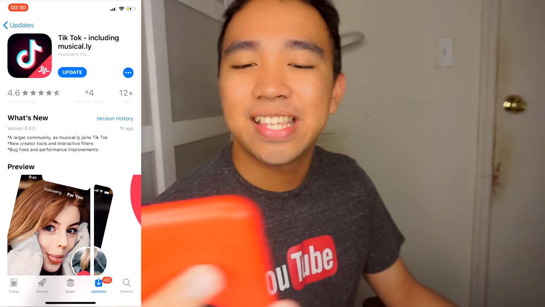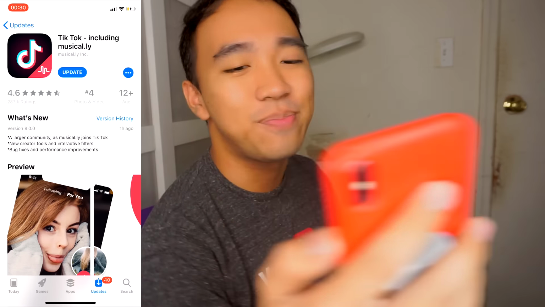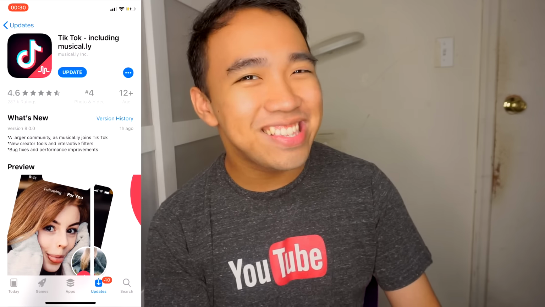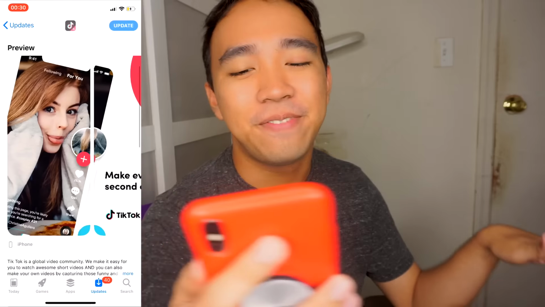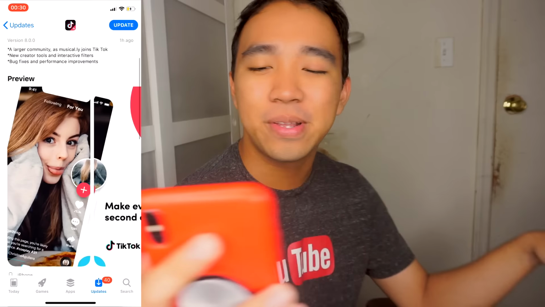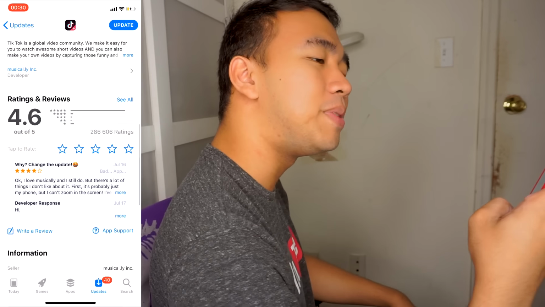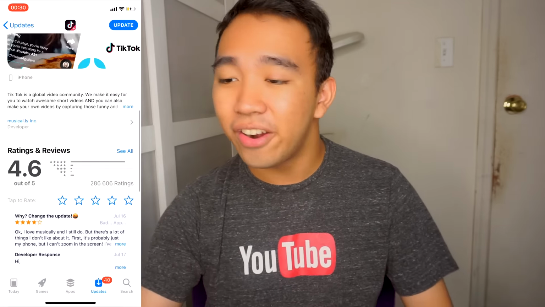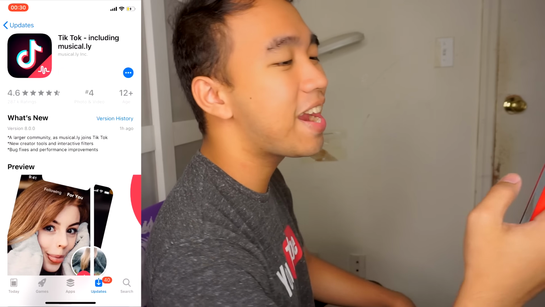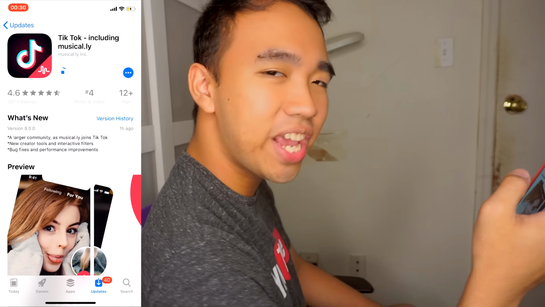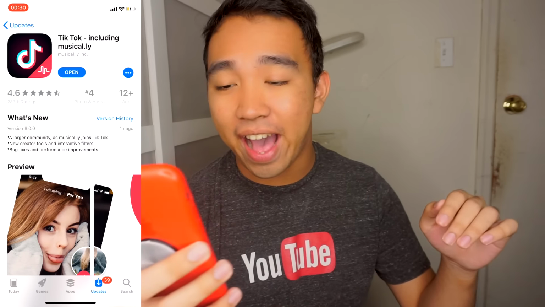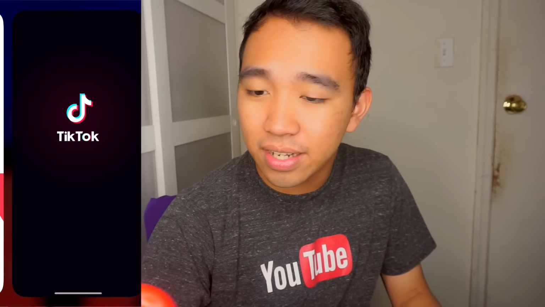What is this? It says what's new, and it says here that a larger community as Musical.ly joins TikTok. What? New creator tools and interactive filters, bug fixes, and performance improvements. Oh my goodness, so much change all at once. But anyways, I think we should go ahead and update this app. Okay, it is currently installing and I'm really scared about what's gonna happen. Hopefully nothing that much would change. And it just finished updating the app, so I'm gonna click on open.